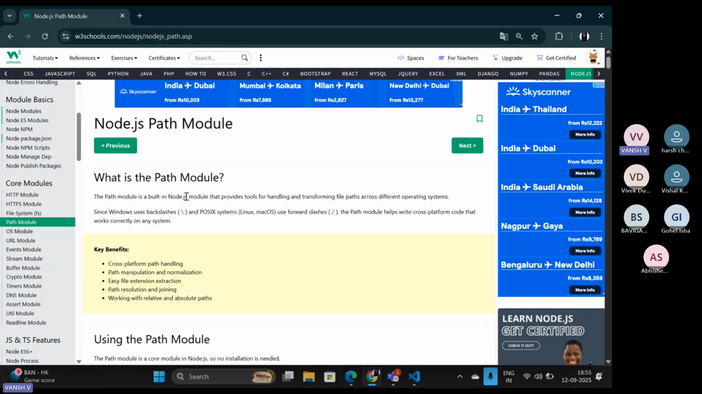The path module is a built-in Node.js module that provides tools for handling and transforming file paths across different operating systems. Windows uses backslashes and POSIX systems like Linux and macOS use forward slashes. Means suppose you want to give some path in Windows, then instead of forward slash you will have to use backslashes. But in Linux and macOS you have to provide forward slash for writing your path. It can be adjusted by default. I will let you know about this when we execute a particular code.